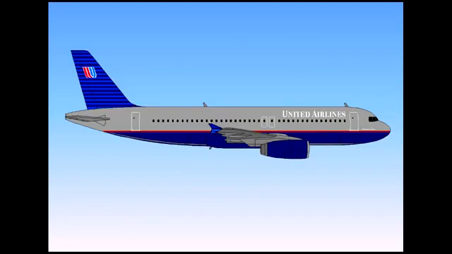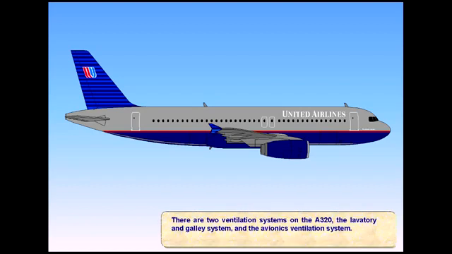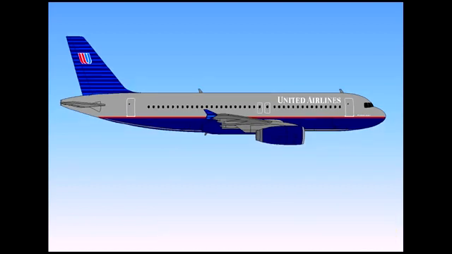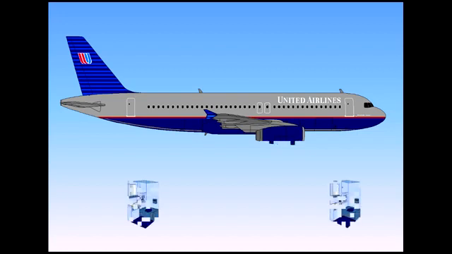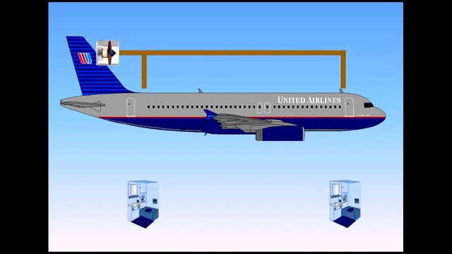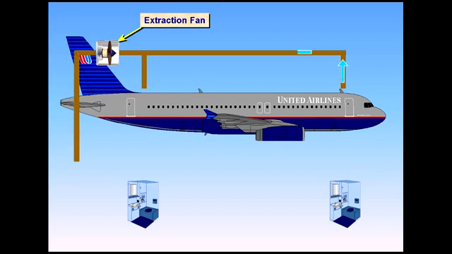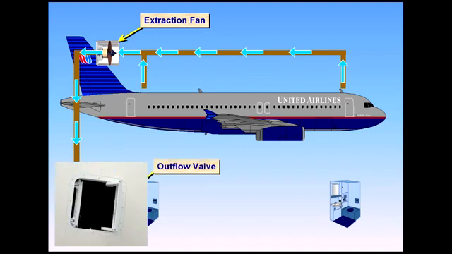There are two ventilation systems on the A320, the lavatory and galley system, and the avionics ventilation system. The lavatory and galley system is completely automatic. Cabin air is passed through the lavatory and galley areas and is removed from these areas by an extraction fan. The fan pulls air into an extraction duct and then releases it overboard through the outflow valve.